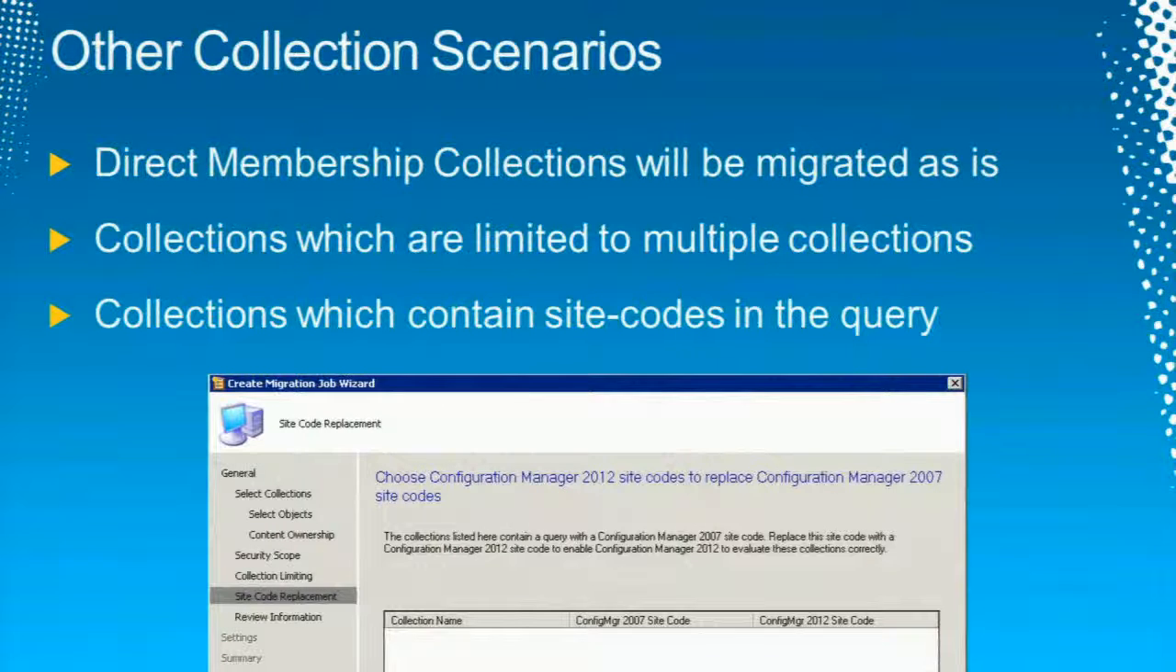Direct membership rules will be migrated as is. We maintain the client GUID, so we know what the client is, so we'll maintain those. Collections which are limited to multiple collections, again, we'll request that you go ahead and specify a collection limiting scenario. And the collections with site code queries in them, we'll ask you to change the site code reference. And we've looked at that in the wizard.